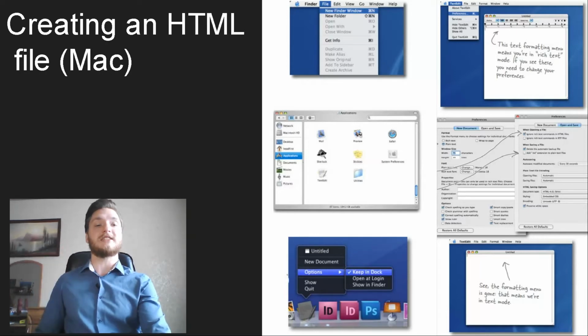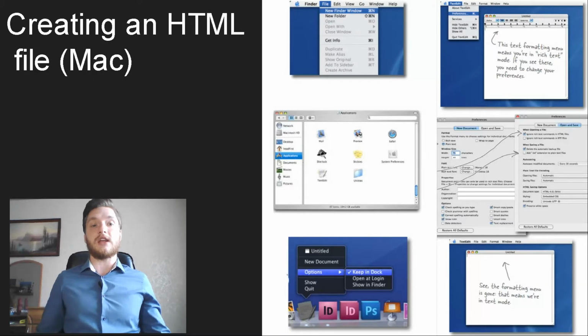Step 5. Set preferences for plain text. Once you see the Preferences dialog box, there are three things you need to do. First, choose Plain text as the default editor mode in the New Document tab. In the Open and Save tab, make sure Ignore rich text commands in HTML files is checked. Last, make sure that Add .txt extension to plain text files is unchecked. That's it. To close the dialog box, click on the red button in the top left corner.